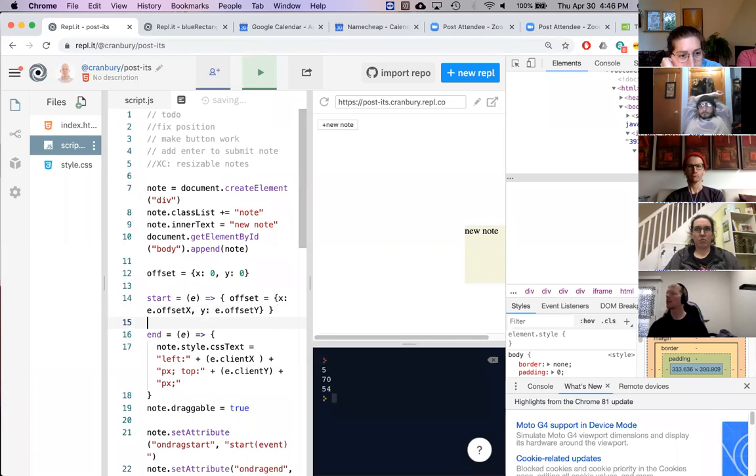So what am I going to do with that information? Once I know whether I was at the edge of the box or the middle of the box, how many pixels I was from the top left corner, what can I do with that information? Yeah, Chris has it. You can adjust the placement based on that offset.